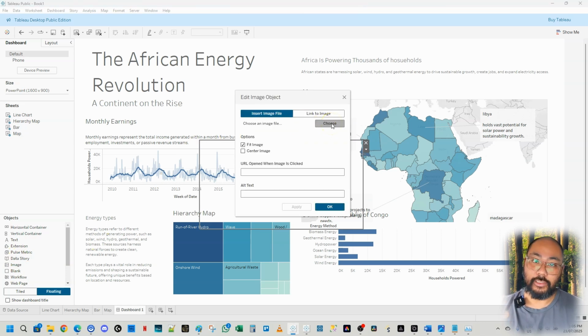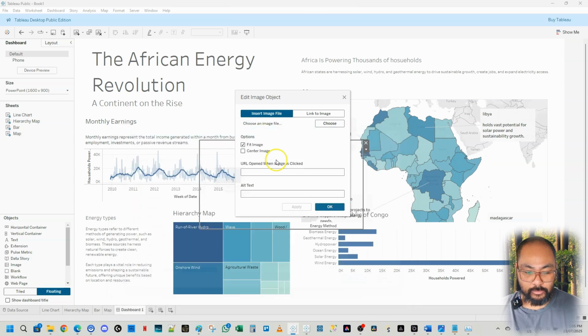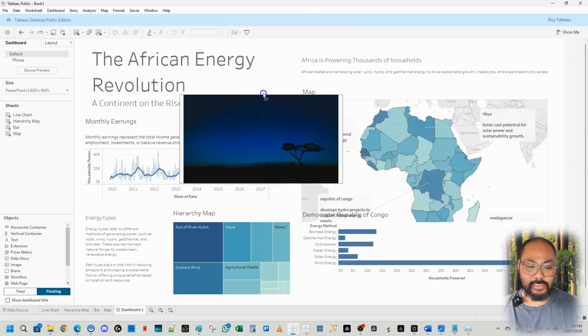Go into the folder that you downloaded, and there'll be a background image in there. So here is the background image. It's like a nighttime image. We're going to go open. I'm going to go fit image, center image. Okay. There you go. Now you can see it's right on top.